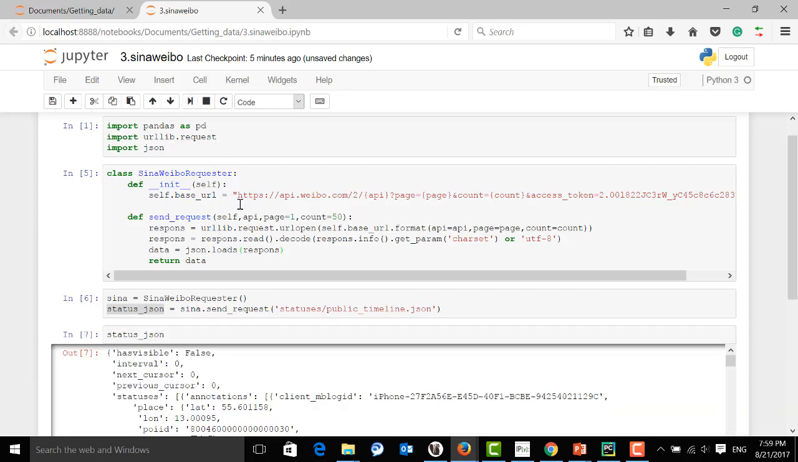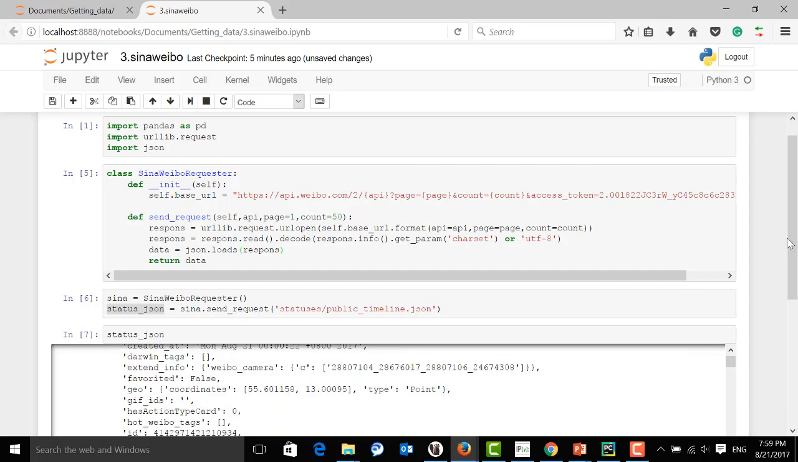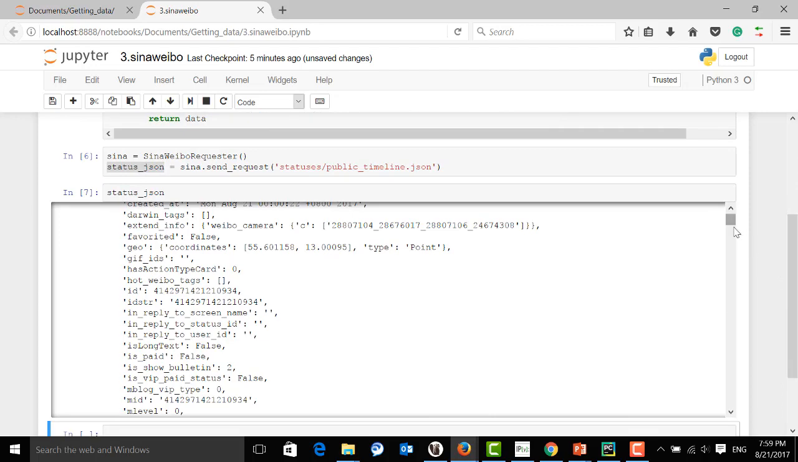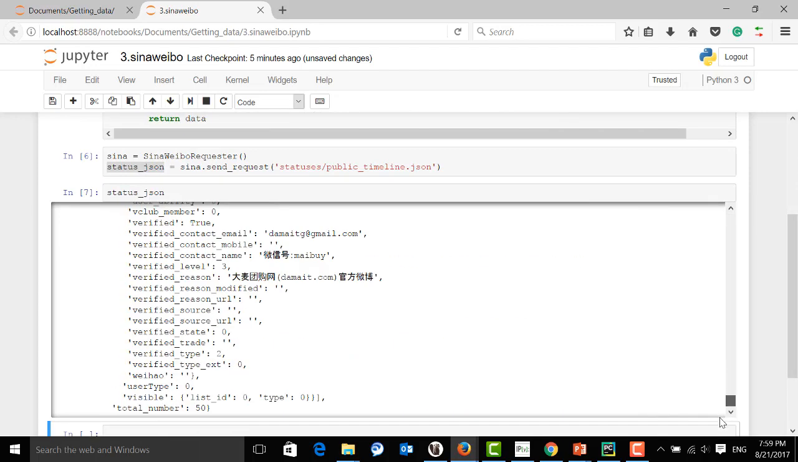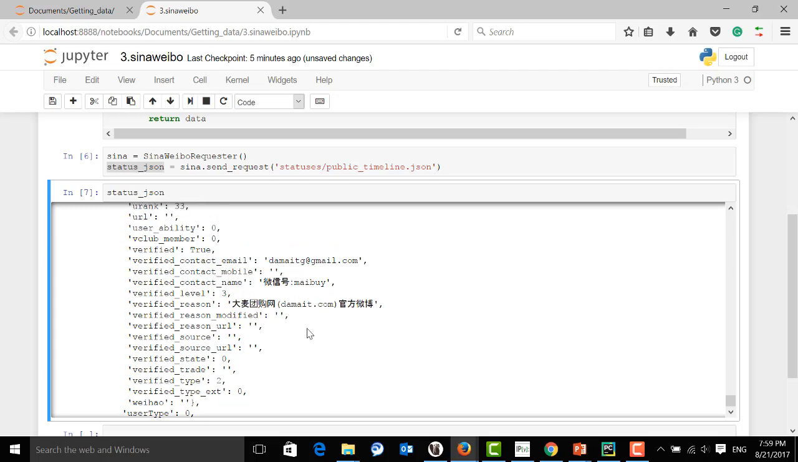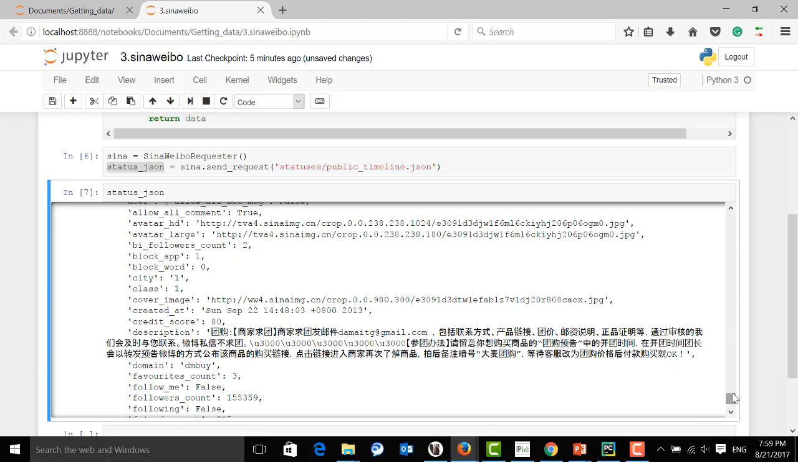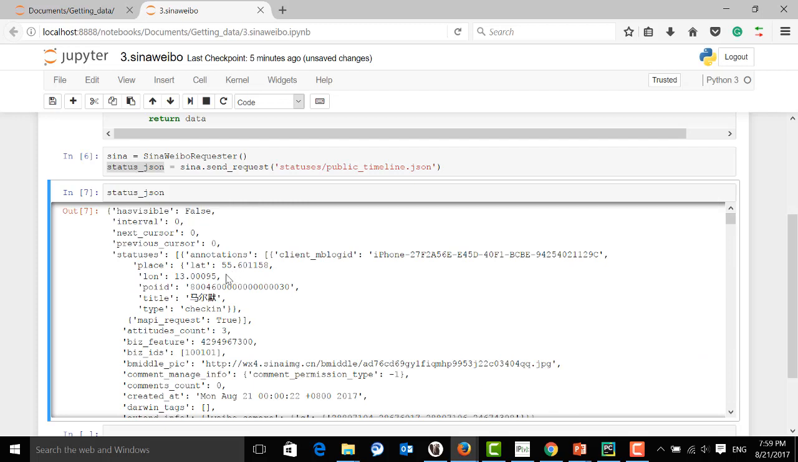Okay, we have successfully sent a request to the Sina Weibo API and got the result from Sina Weibo. We've got the response. As we can see, we probably got a total of 15 Weibo posts, and the JSON result has been received. Okay, that's all for this video.